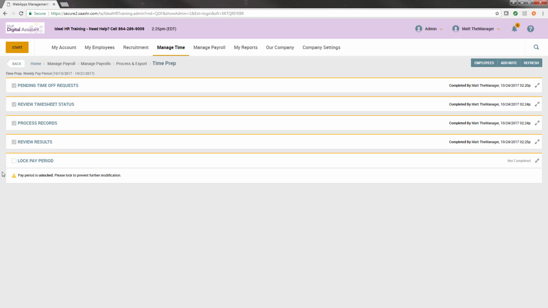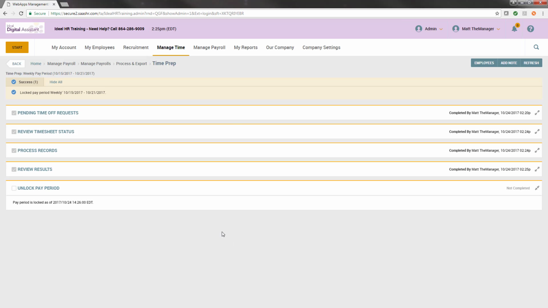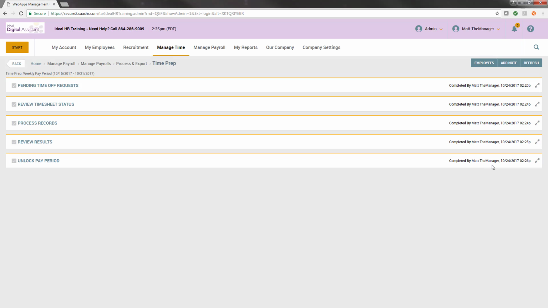The final step here is to lock the pay period. All you do is click on that lock pay period text. You're going to be asked, are you sure you want to lock this pay period? And you're going to click on yes. And you'll see the text on that step has changed. It now reads unlock pay period. That's how you know that you've locked it successfully. Once you have locked it, you can just go ahead and click that one off so that it's marked as complete.